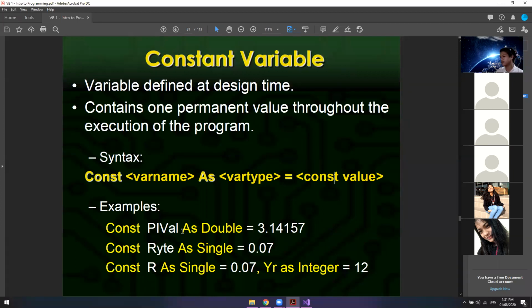So we have an example here. We have PiVal, okay, or the value of the pi, As Double is equal to 3.14157. Okay, so as you can see right here, the value of PiVal is 3.14157. So hindi naman siguro mapapalitan yung value ng pi natin, no? Since talagang constant value naman na yun. Okay. And then for Rate or Rate As Single, the value of this one is 0.07. And then variable Yr is equal to 12.